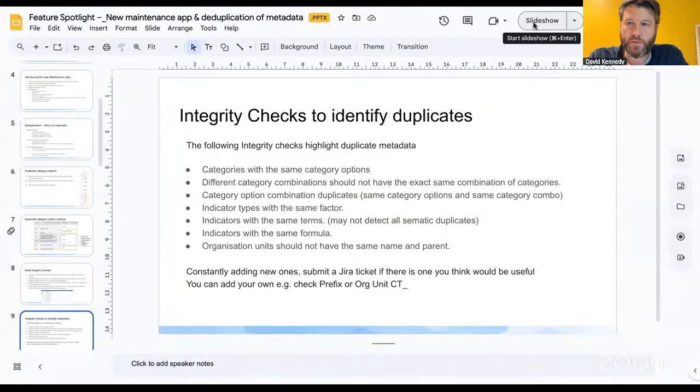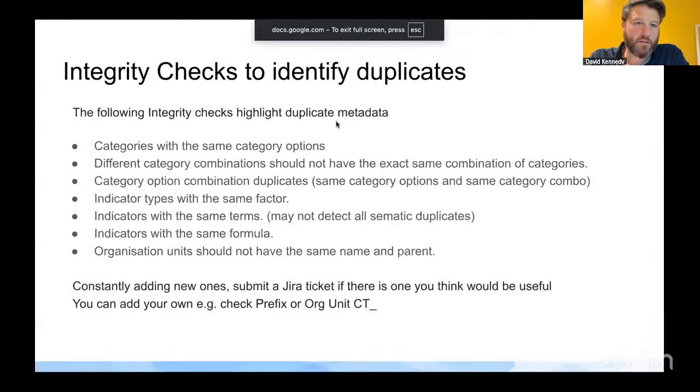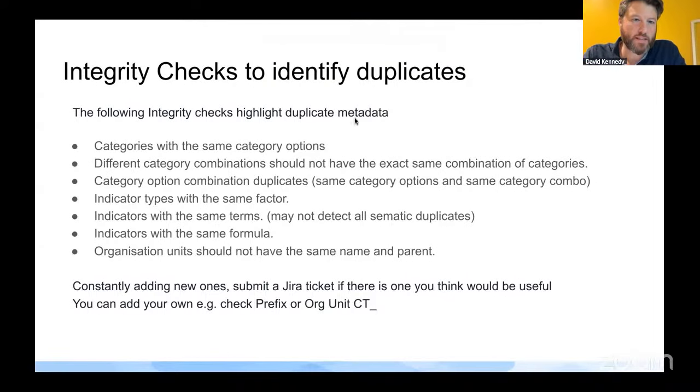Okay, so let's have a quick look at which integrity checks are there to identify duplicates. So we've got categories with the same category options. Different category combinations should not have the exact same combination of categories. It's a bit of a mouthful. Category option combination duplicates, that's the same category option combinations. Indicator types with the same factor, and indicator types with the same terms.